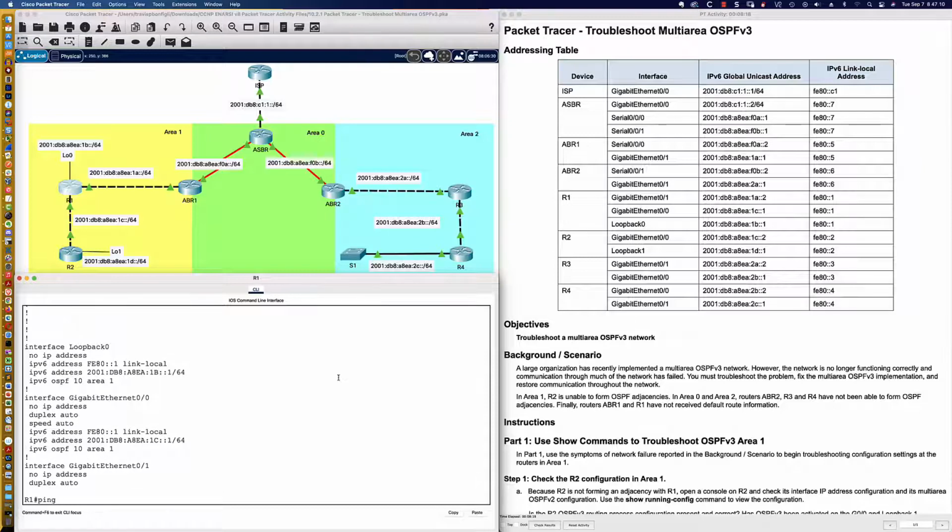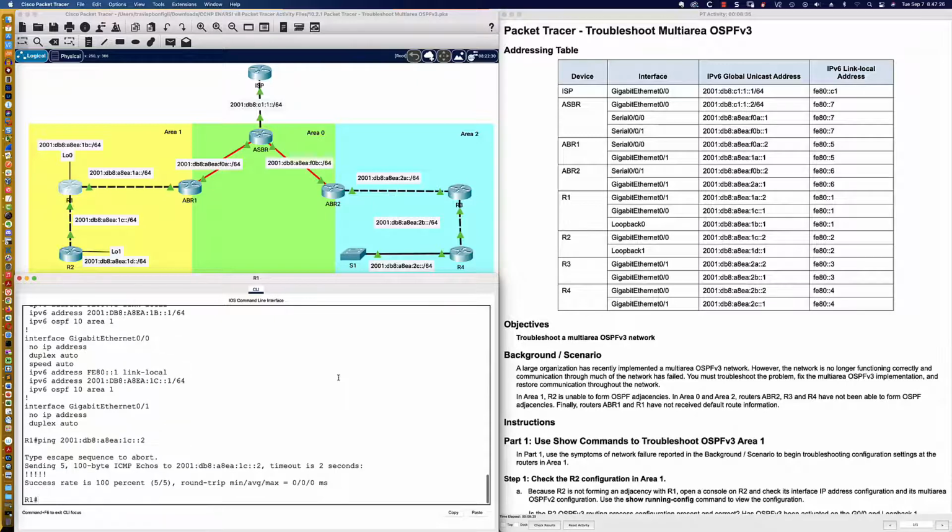Like, do I even have reachability over to the 2001:DB8:AREA1:C, where are we at? C, sorry, these IPv6 addresses get a little cumbersome. And so can I ping router 2? So I've got transit connectivity to router 2. So the connectivity is there.